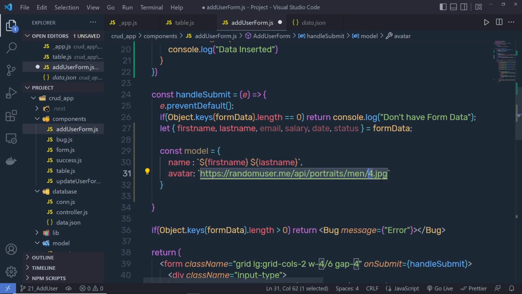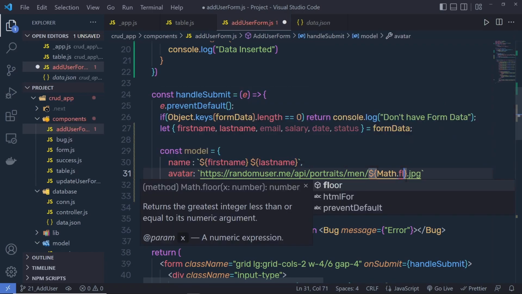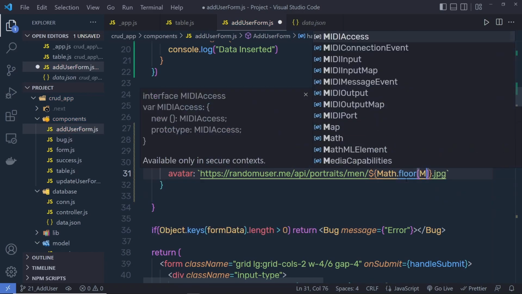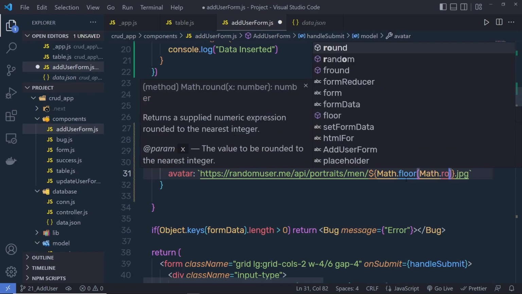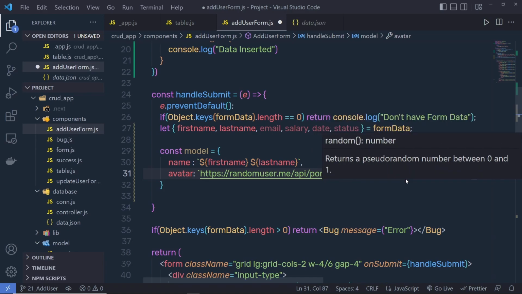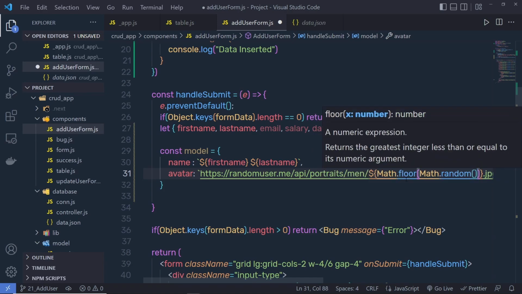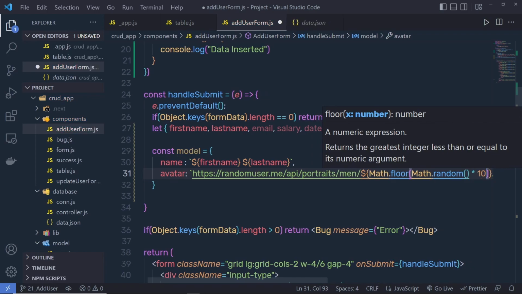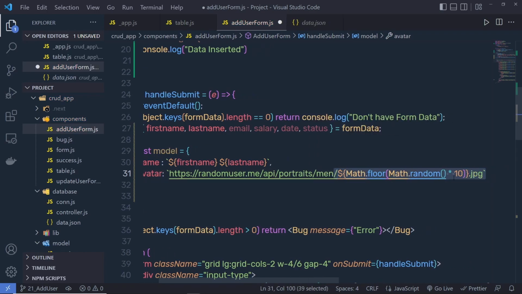So instead of this 4, here I'm going to pass dollar curly braces and call math.floor, and inside this I'm going to say math.random. I'm going to call this random numbers, and inside this I'm going to multiply it by 10. So this is going to return random numbers from 0 to 10.